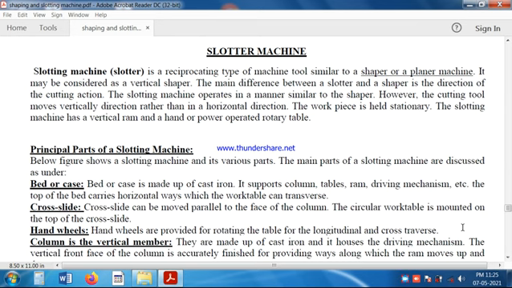The main difference between the slotter and shaper is the direction of the cutting action. The slotting machine operates in a manner similar to a shaper. However, the cutting tool moves in a vertical direction rather than in a horizontal direction.